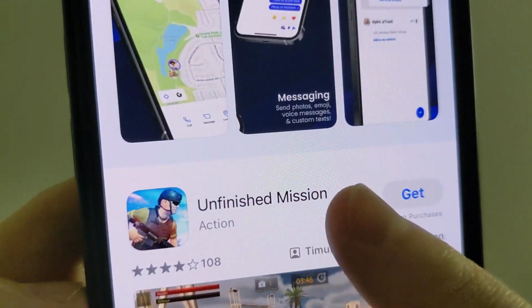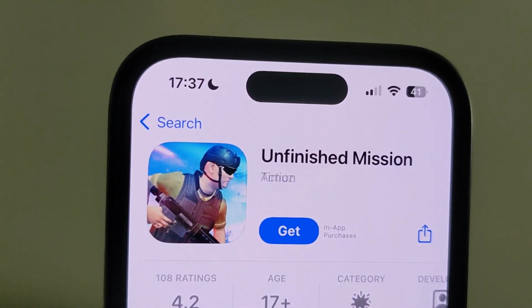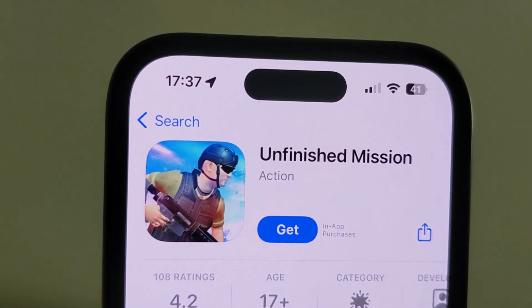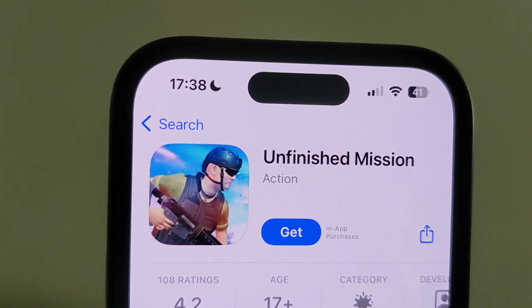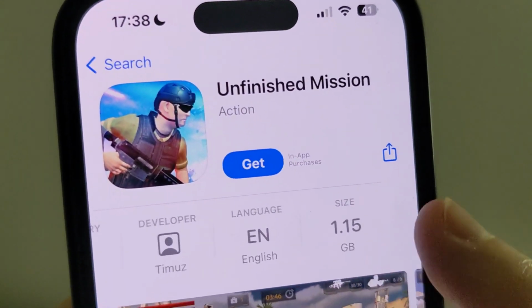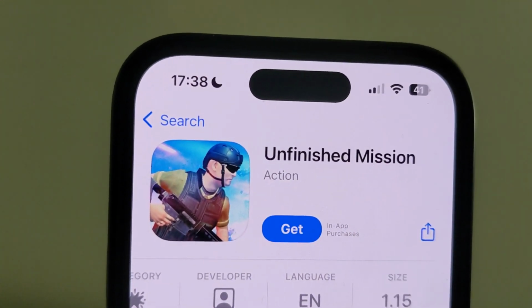So click on that, then click Get, then Install, then confirm installation through Face ID or Touch ID or using password from your Apple ID account. So now it's all done. The game is 1.15 gigabytes.